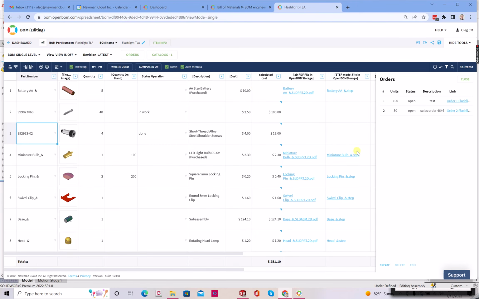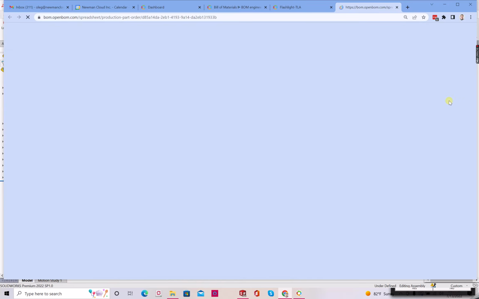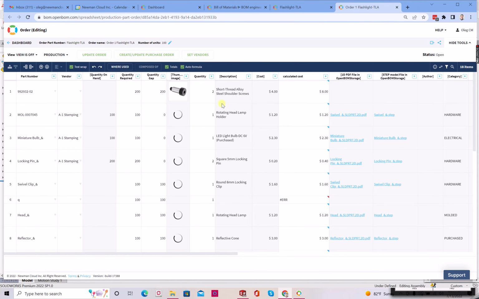In my case, I already have an order that I previously created for 100 units of this flashlight. So I can navigate to this order, and you can see that OpenBOM is making calculations. For some components for this flashlight, I have them in stock, and some of them I don't. Quantity on hand for some of them is defined in the catalog, and some of them don't have quantities. So we see that OpenBOM calculates gaps.